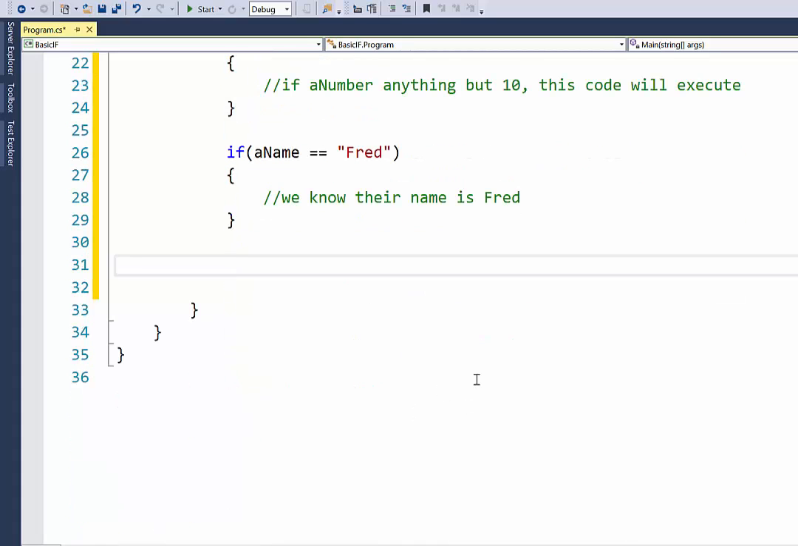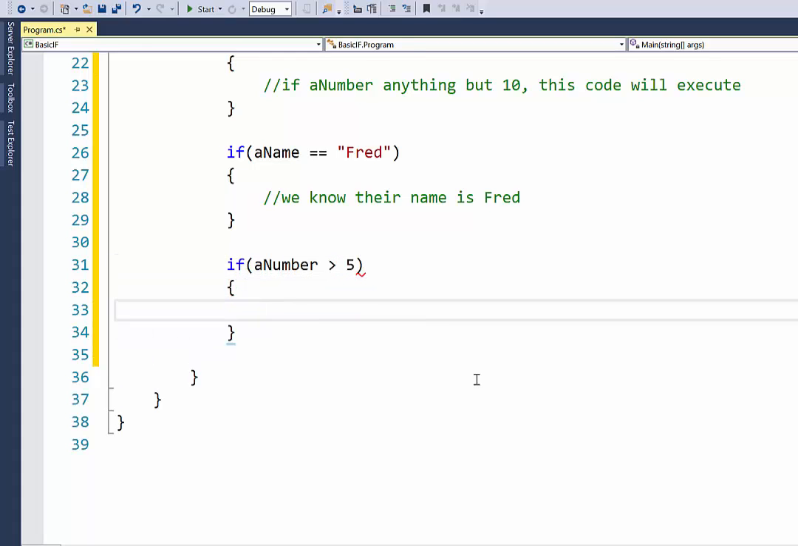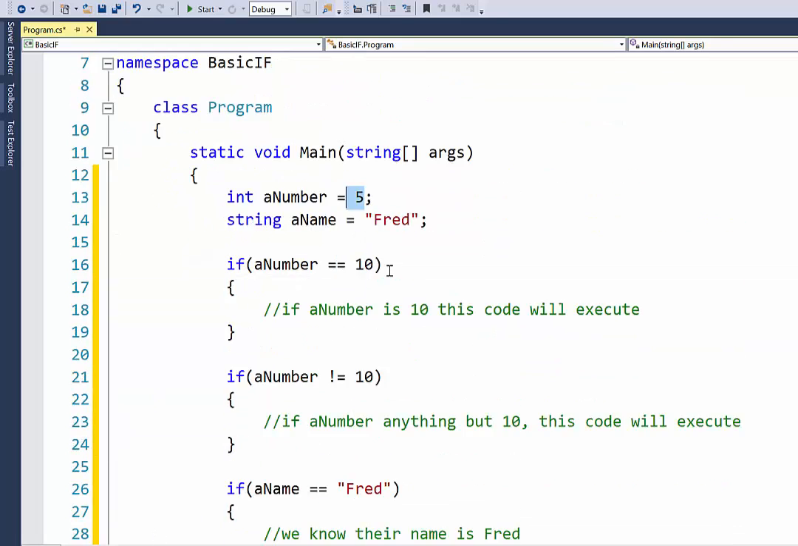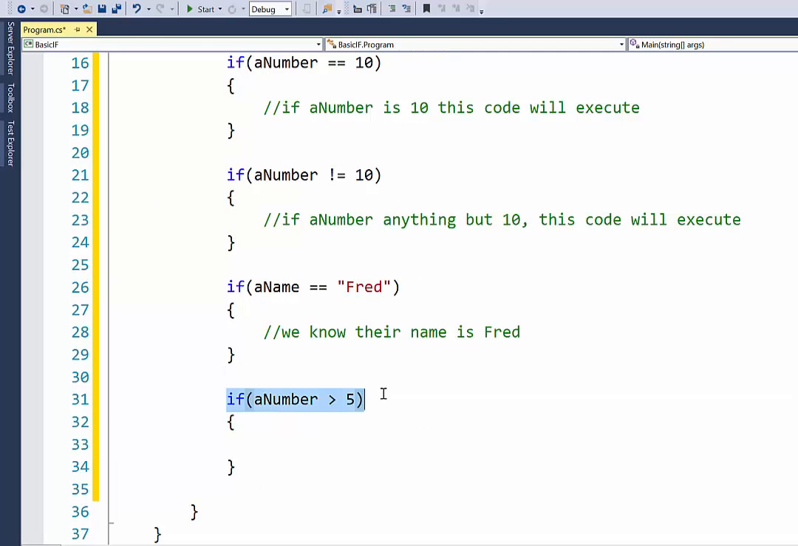Likewise, I can create if statements based on those relational operators. So if my number value is greater than 5, this code will execute. Now currently my value is set at 5, so this won't evaluate to true unless I used greater than or equal to 5. So it's kind of getting ourselves in the mindset of that logic. What do I want to have happen with this condition? And the if statement is always used for true evaluations.